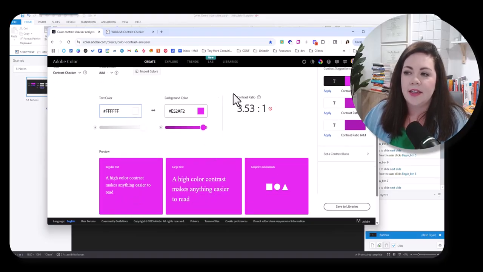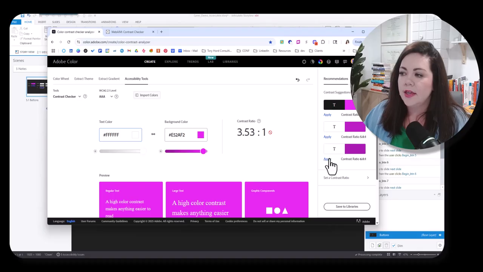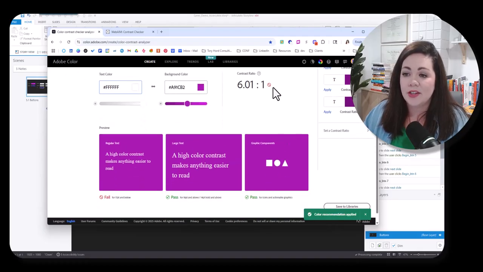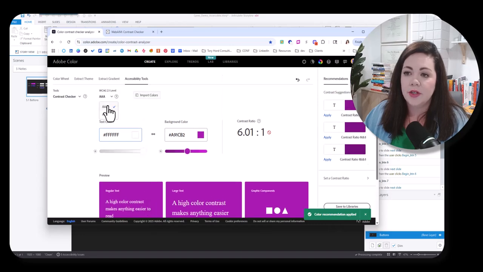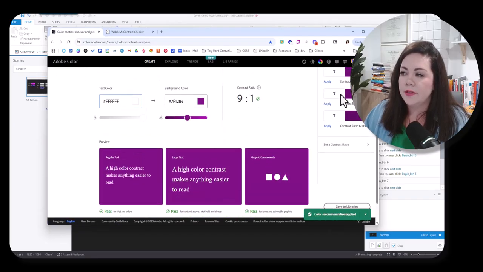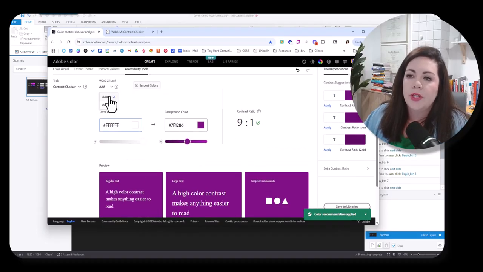And if it's not going to pass, you can also look at adjusting the contrast ratio here. I like the suggestions. So if I wanted to apply this suggestion, it's still not passing actually with a AAA standard, but you are looking to pass at this AA. So if I go even further on the suggested ratios, then I have this 9:1 ratio, which would pass at AAA.